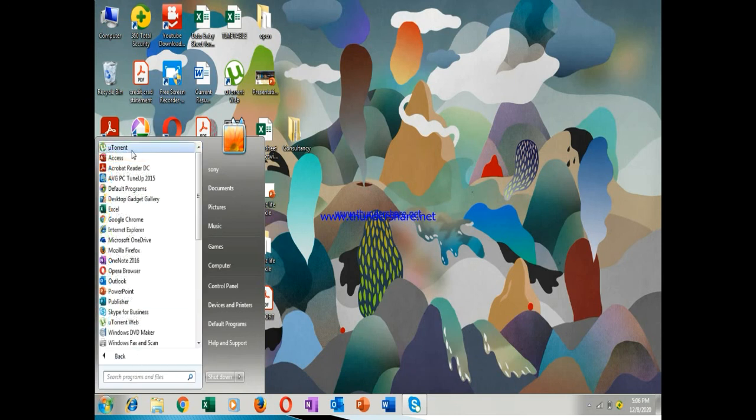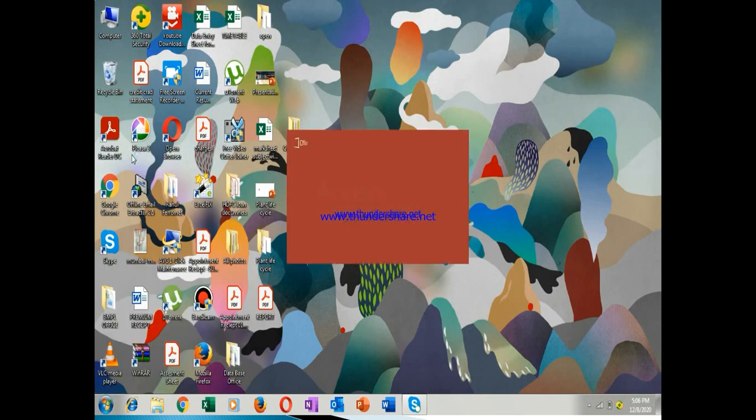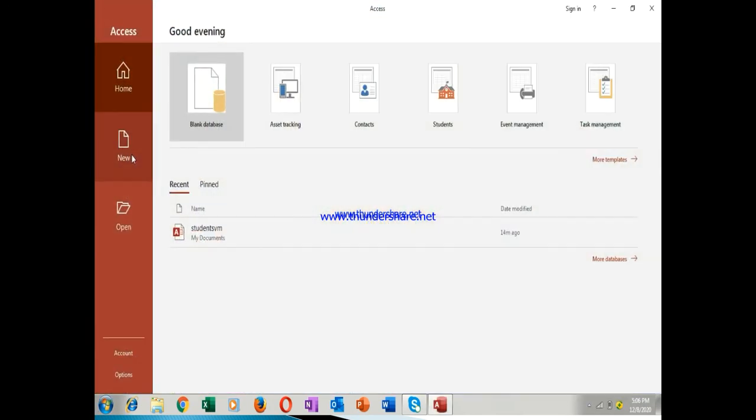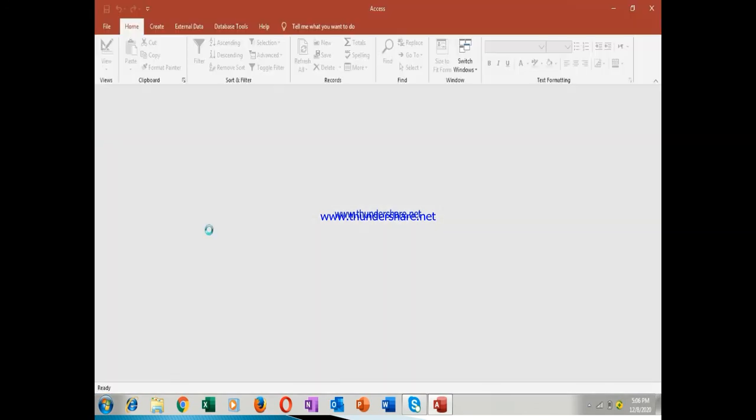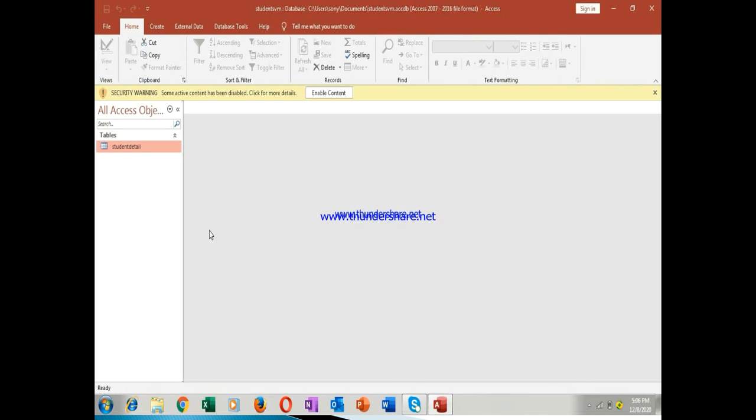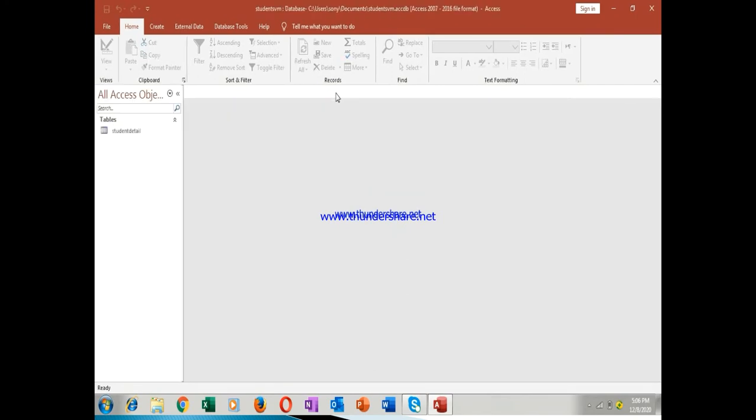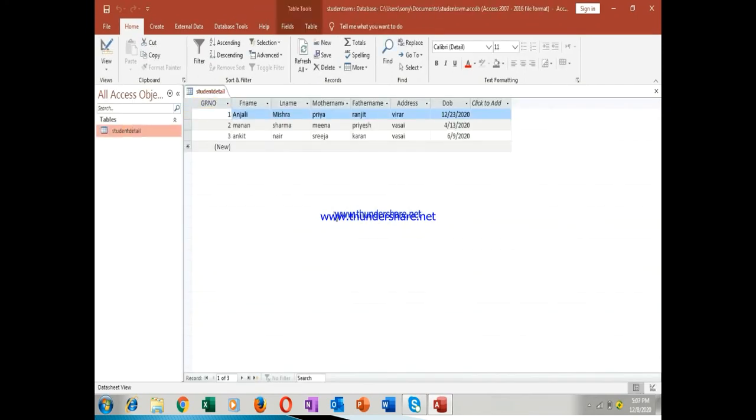So go to all programs, go to Access, and here can you see this student SVM? Yeah, click on this one. Don't create a new one. Now while opening, some content has already been disabled. Enable content, do it. Okay. And now see student detail. Can you see it? Again all the details. So this is the way of creating and opening a database.